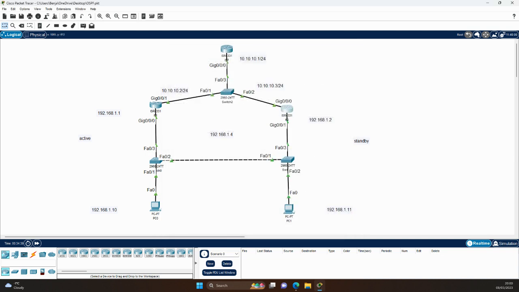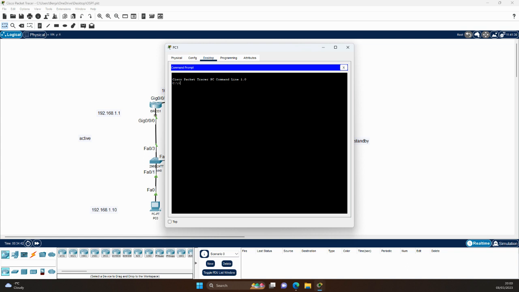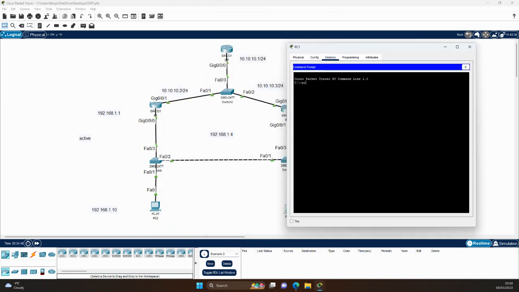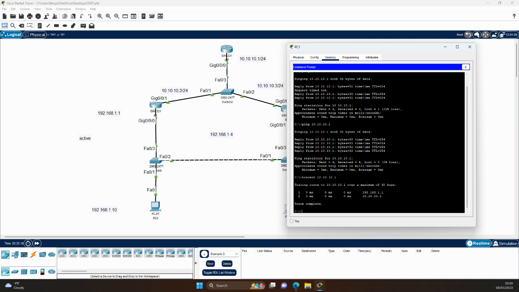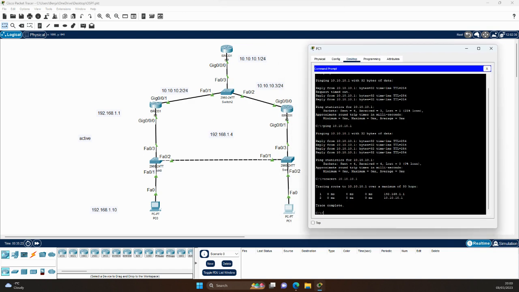Okay, so if I go on this particular PC here and I want to ping the ISP, see if we've got a connection. The ISP router is 10.10.1. Got a reply straight away, so that's good. A bit slow, but that might be just because it's using NAT. Let's just do it again. Yeah, so we're all good. So it's found its path. Now if we trace route that, okay, we've noticed here now that it is working. So this particular PC is going through R1 because that's our priority.